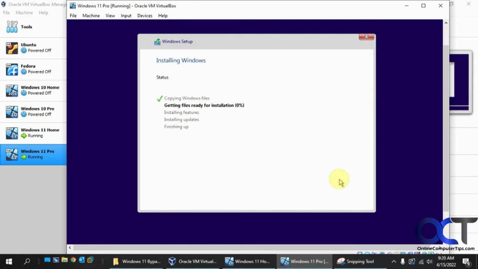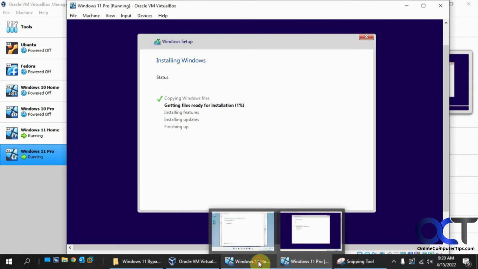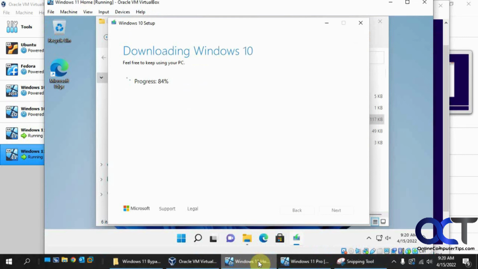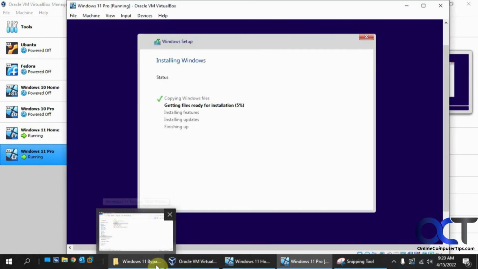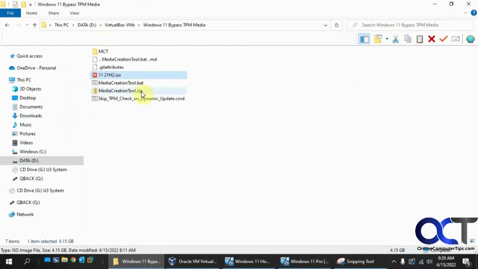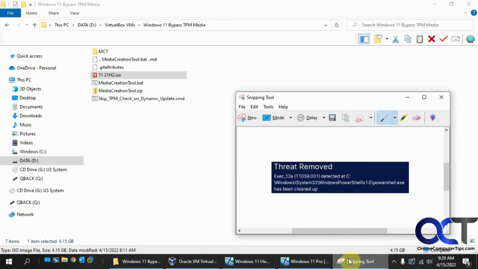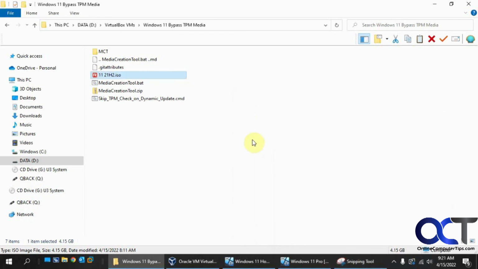Everything's good after that, and that's the way I did it for the Home edition here, and it worked out just fine. Like I said, I'll put a link in the description, so you just download the zip file, extract it, and right-click on the Media Creation Tool batch file. Take your chances on running it on your main computer, because I'm not sure exactly what this is, if it's really a threat or if it's just finding some false positives. So it's up to you. Then you can install Windows and you'll be good to go.